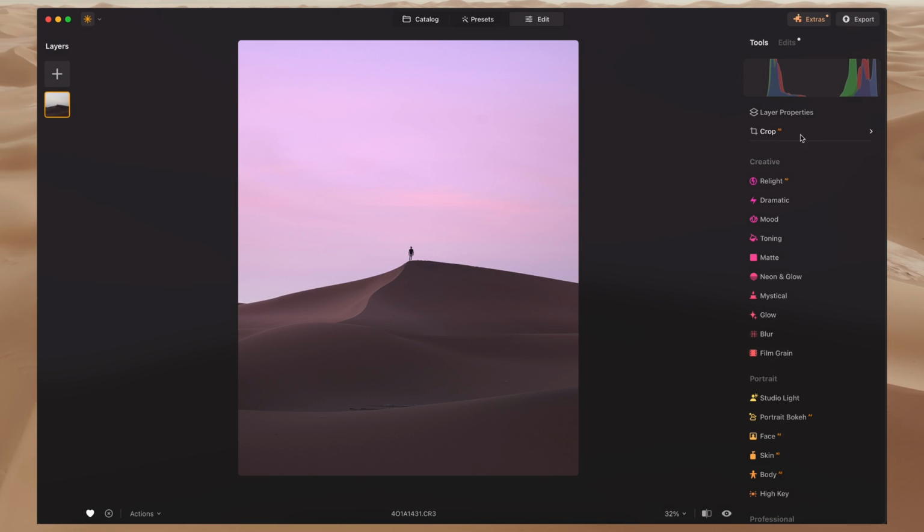I'm a huge fan. I think that this Twilight tool is extremely powerful. It takes just a few clicks for you to get from this kind of bland, simple image to almost a final result. You don't even need to do anything else. I wouldn't even touch this image any further.